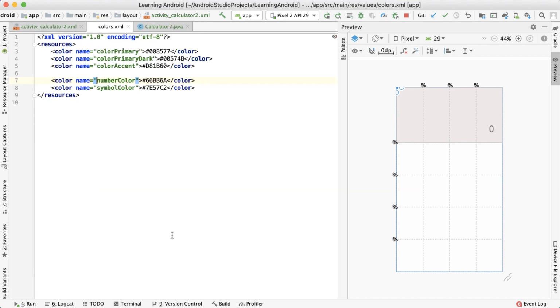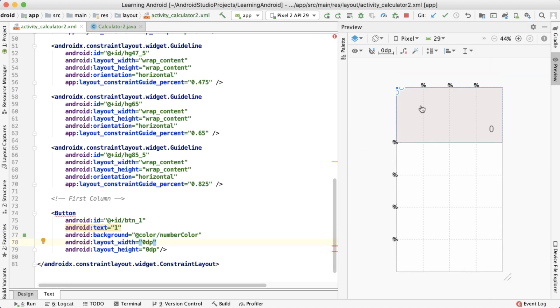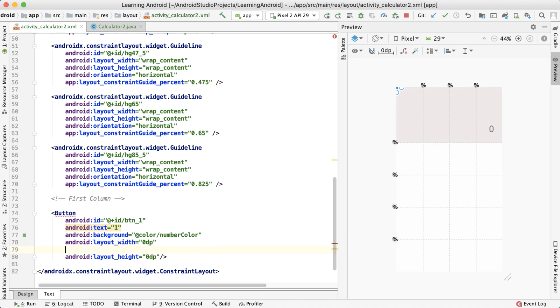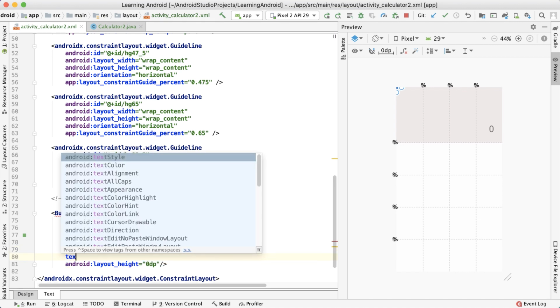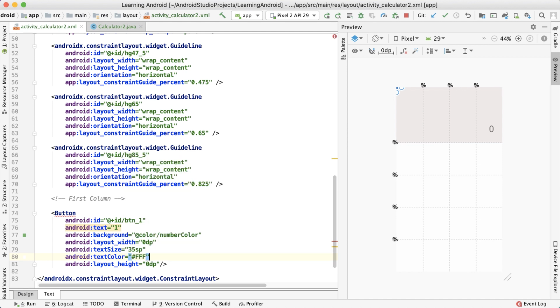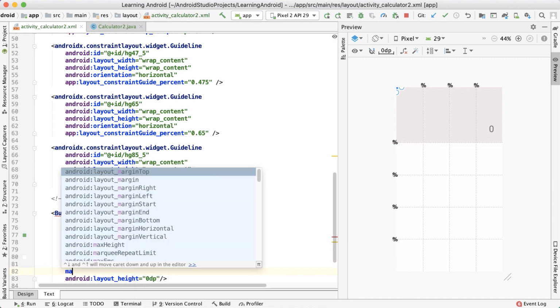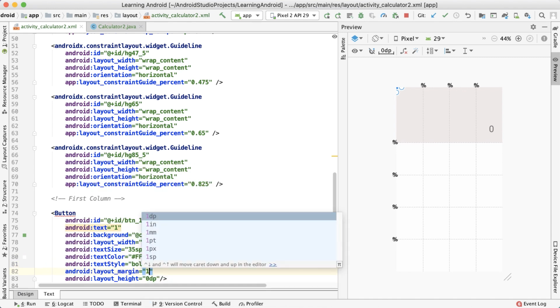So let me do Ctrl plus click. And here is a color for number color and for symbol color. So let me close this now. And so far there is no button, right? That's because of 0dp and 0dp. Now let's say text size gonna be 35 sp and text color gonna be white and text style gonna be bold. And we're going to add the margin as 1dp.